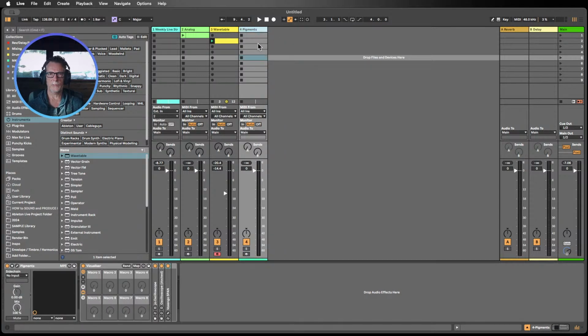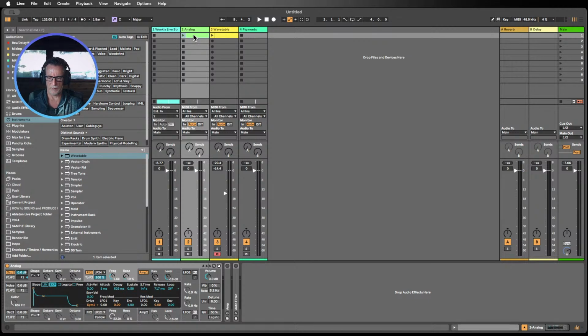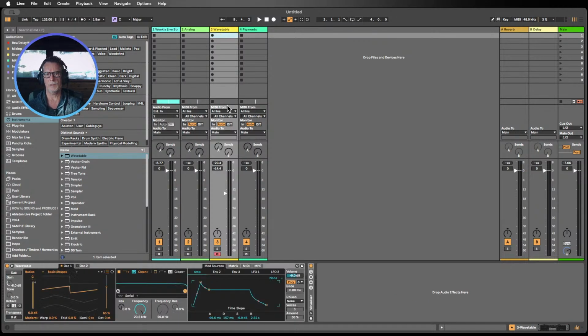Pigment's our friend here also. Well, we might make something in there in a moment, but it's great to give us that visual representation of the envelopes, what I like about it. Also, these clips here are not really doing anything.